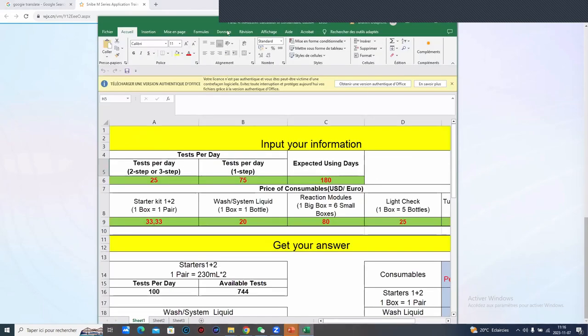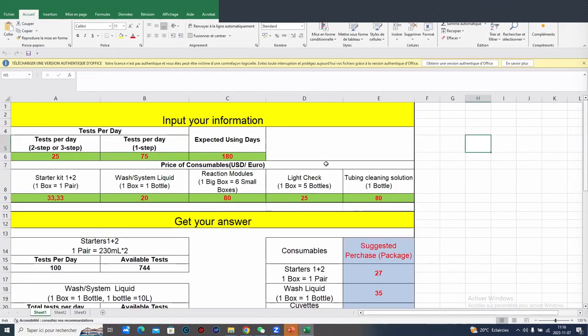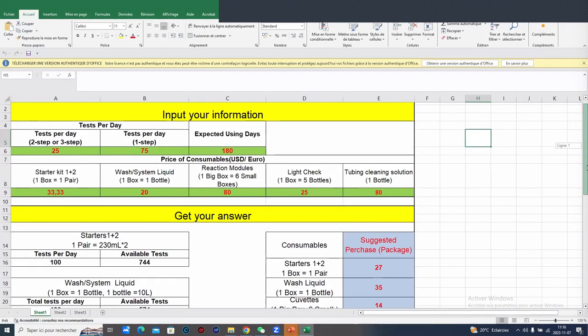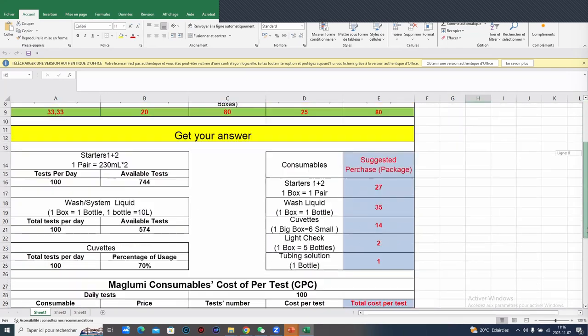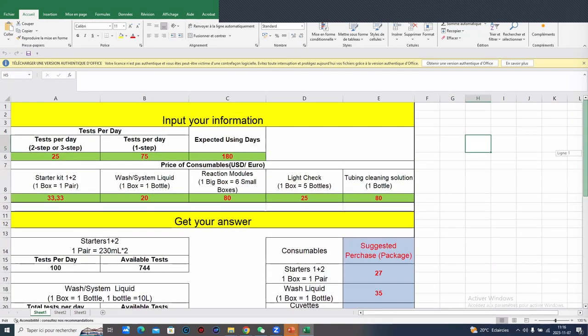So for the consumables calculator, it is done by Snibe according to the real consumption in practice. Here in this table, you have the tests per day for the customer. It is divided into 2 types of tests: the one-step assay procedure and the two-step assay procedure.